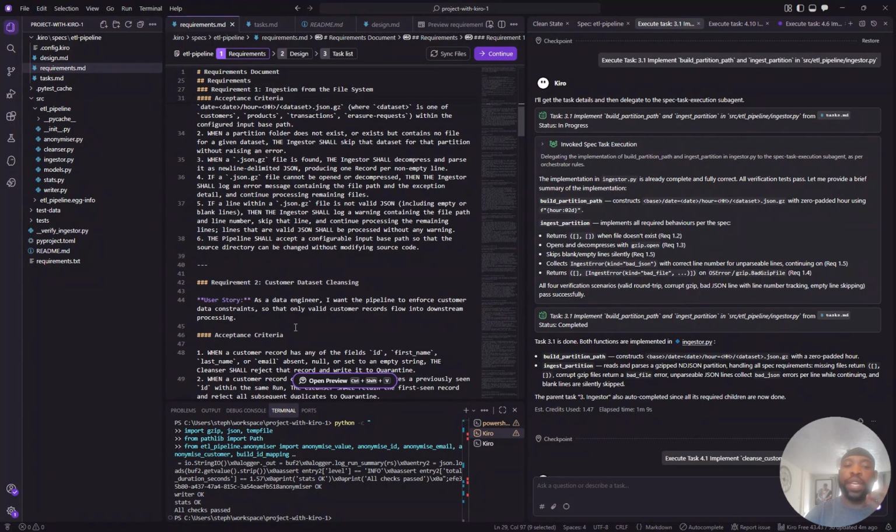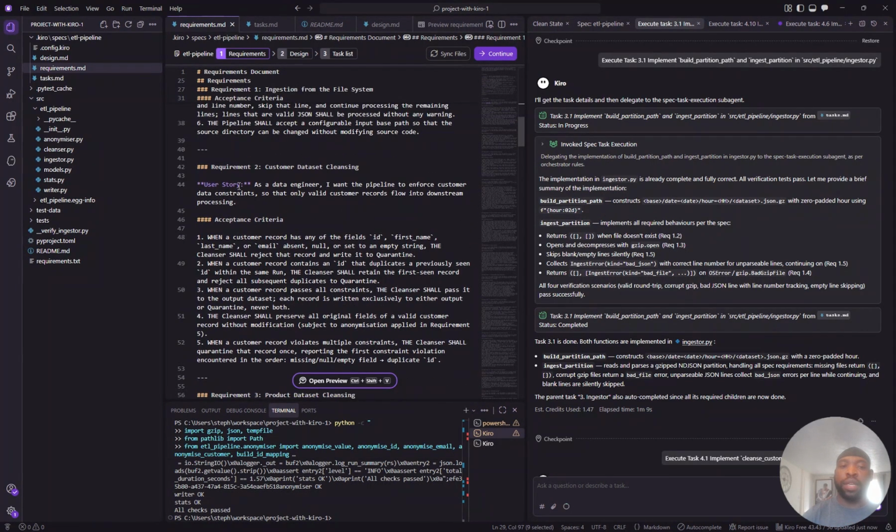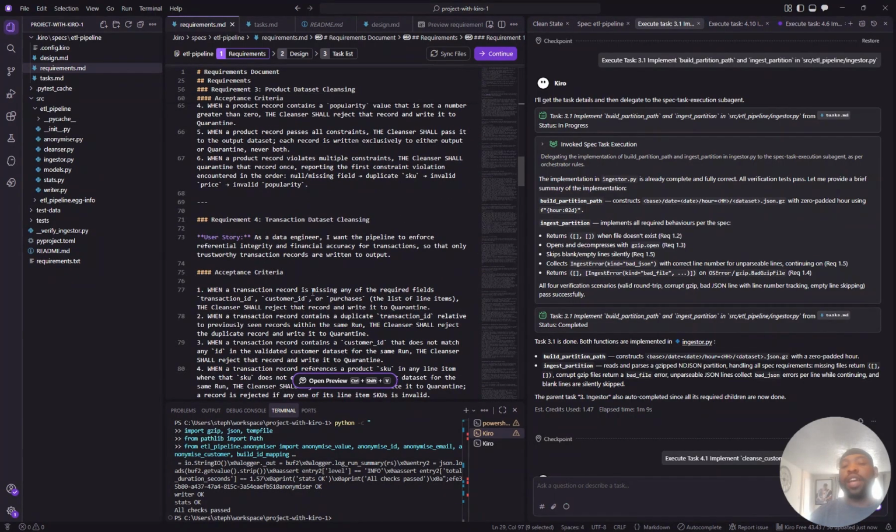So it's basically laying out the requirements and what it needs to do every step of the way, like step by step, you know. And this is basically a user story: as a data engineer, I want the pipeline to enforce customer data constraints so that only valid customer records flow into downstream processing. Then it creates the acceptance criteria based on that. So after it's created, it's done with the requirements.